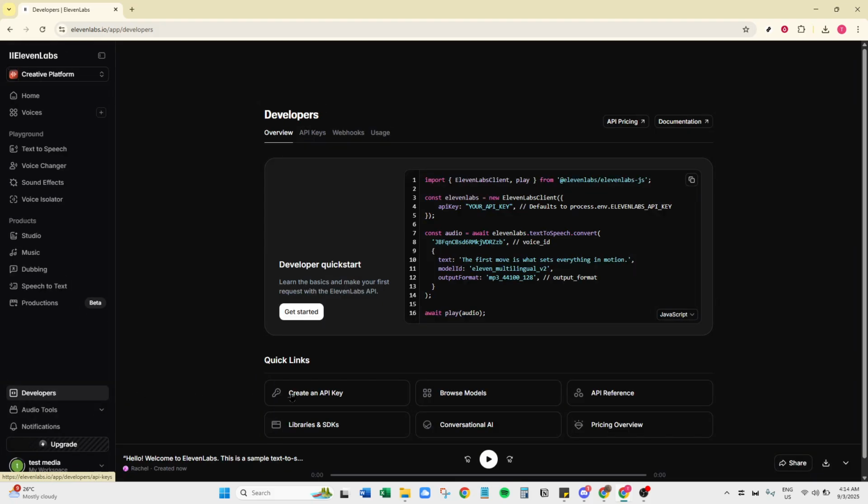After you're in the developer section, look for the Quick Links area. Under Quick Links, you should find an option saying Create an API Key. Go ahead and click on it.